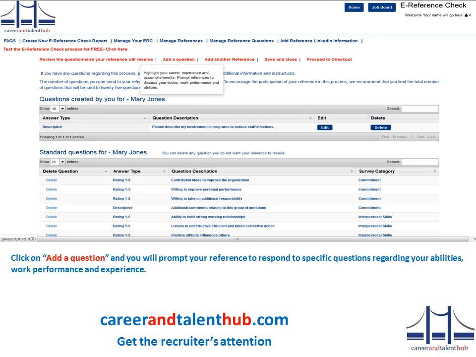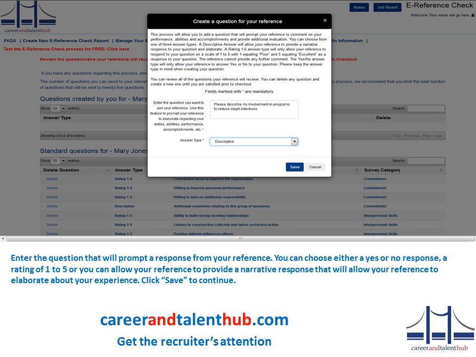You can also create questions and prompt your reference to respond to specific questions regarding your abilities, work performance, and experience by clicking on Add a question that your reference will respond to. Don't worry about making a mistake. You can always modify or delete any question you create for your reference until you're satisfied with the questionnaire. What would a recruiter want to know about you and your work performance? Enter the question that you want to ask your reference that will highlight your experience. Then, choose how you want your reference to respond. You can choose either a yes or no response, a rating of 1 to 5, or you can allow your reference to provide a narrative response that will allow them to elaborate about the question you have posed.